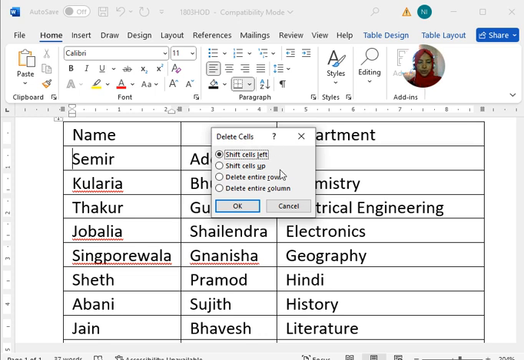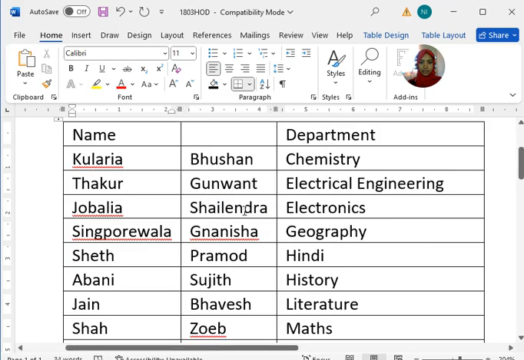Here when you click delete, you will be popped up with this menu. Here you can choose which one you want to delete, if you want to delete a row or a column. In our case we wanted to delete the entire row, so click on the entire row. This will delete the row.